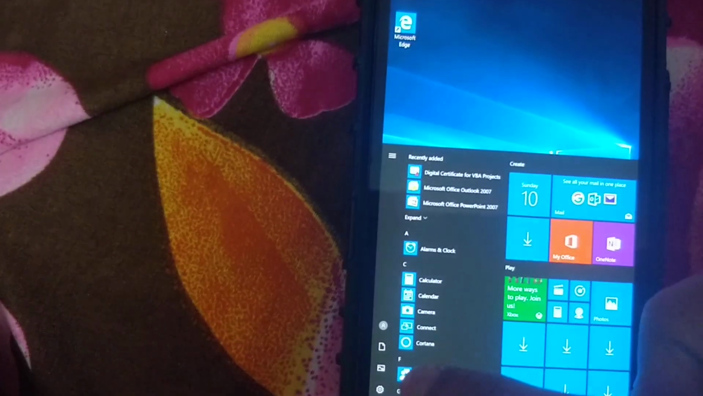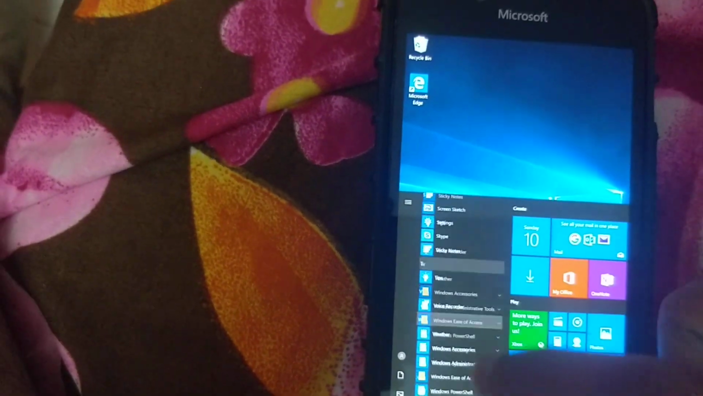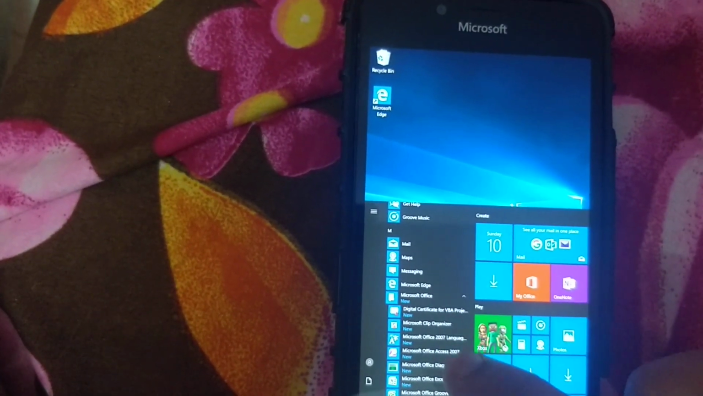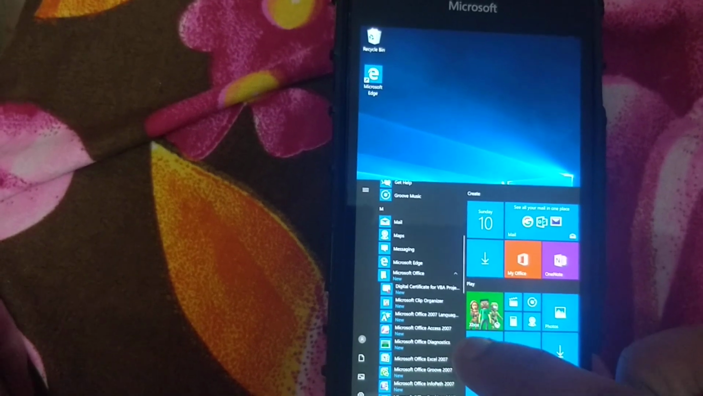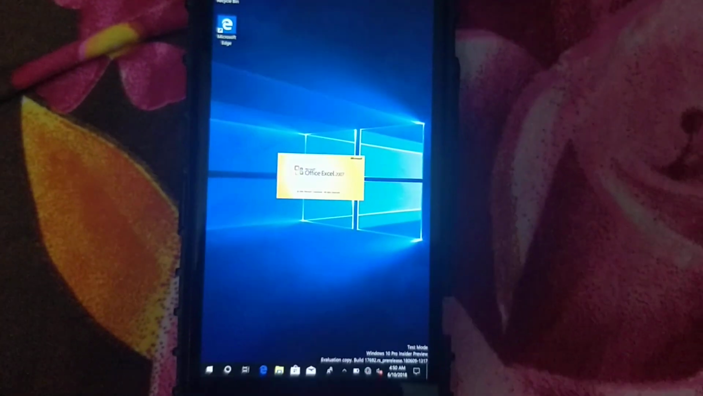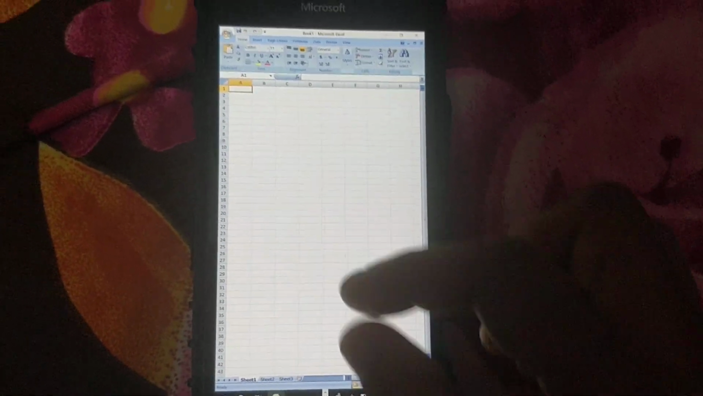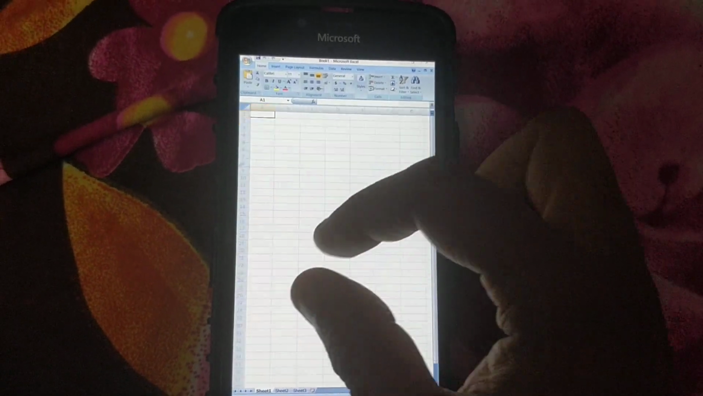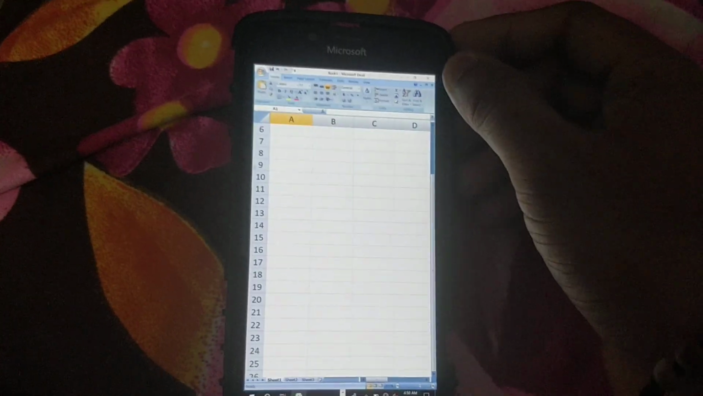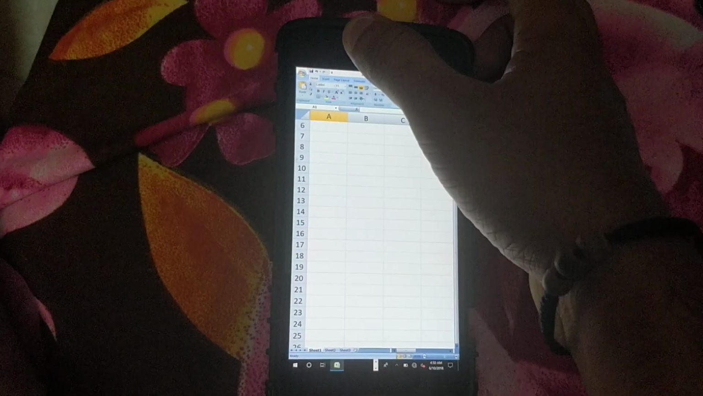Okay, here close. So I'm gonna open Excel. I'm gonna open Excel here now. It is opening Excel, and yes, here we go. So you can zoom it, play around, work around, type, do whatever you want. All the options will be available.